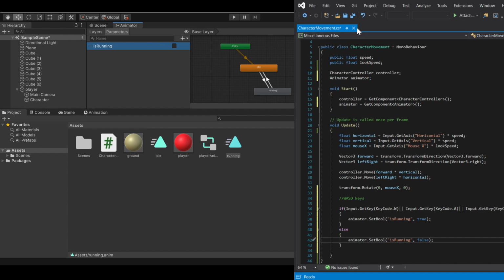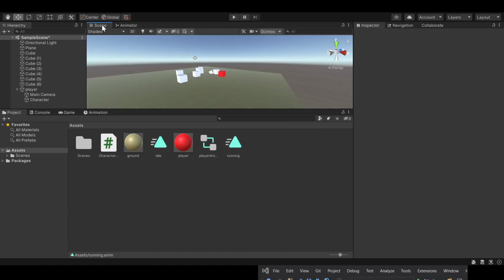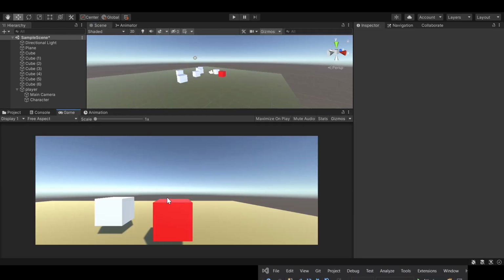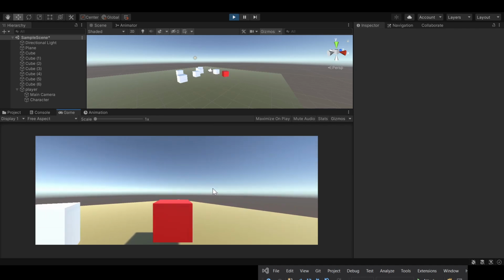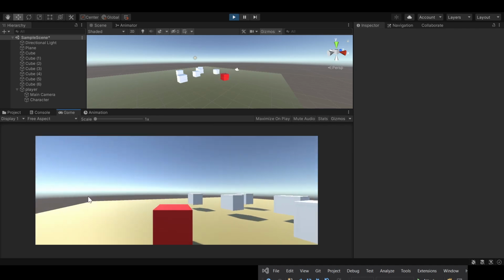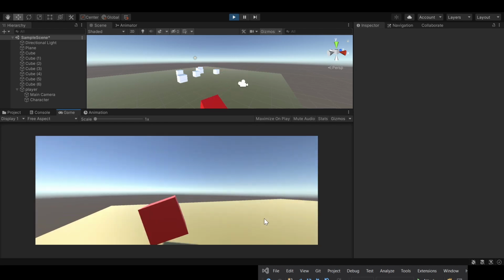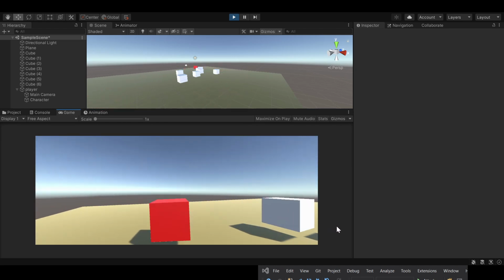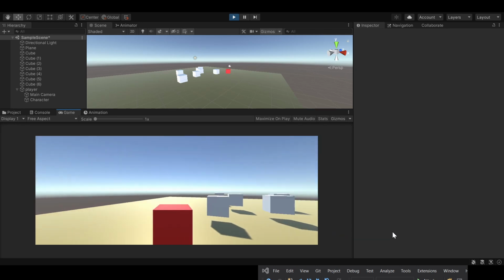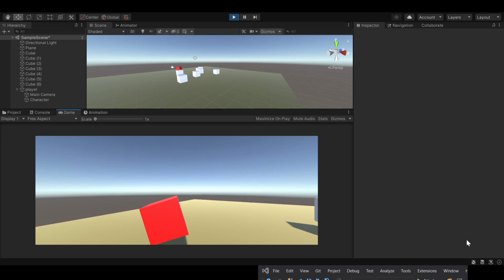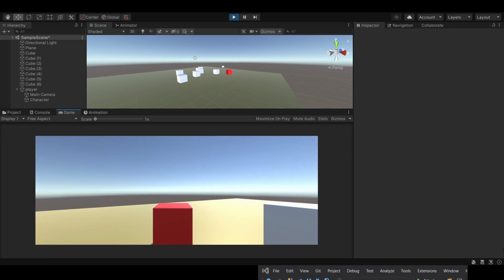So if we save that and go back into Unity and click play, we can see that our idle animation state plays just as planned. And then when we start moving, the running animation plays beautifully. It's a bit slow off the mark, but it's there and it works. And if we stop, it goes right back to the idle animation state. Very cool.